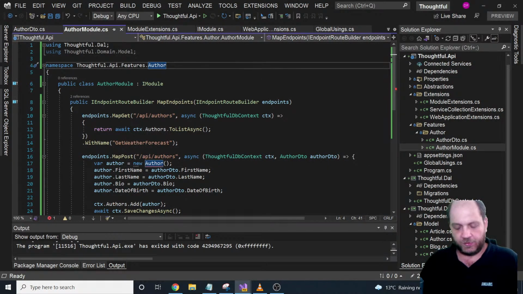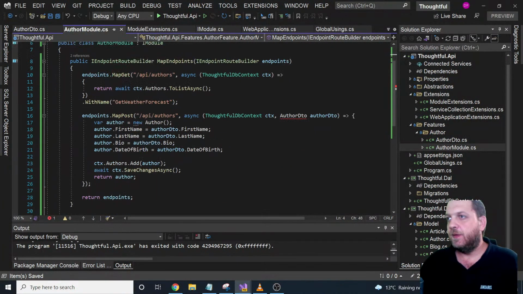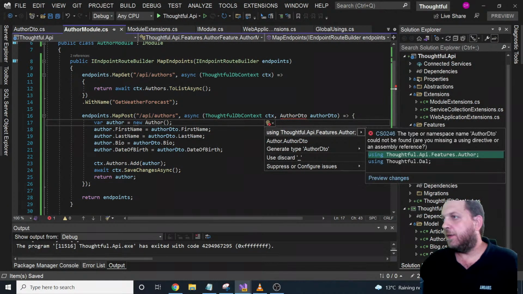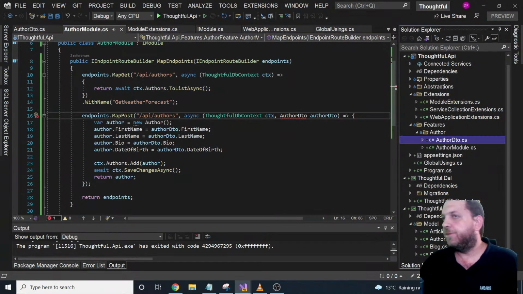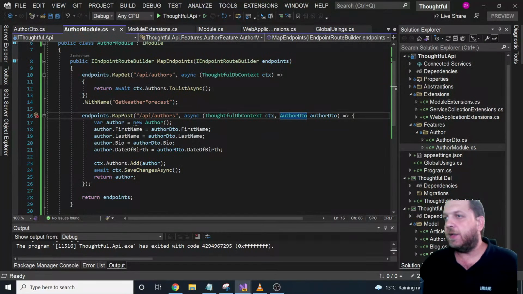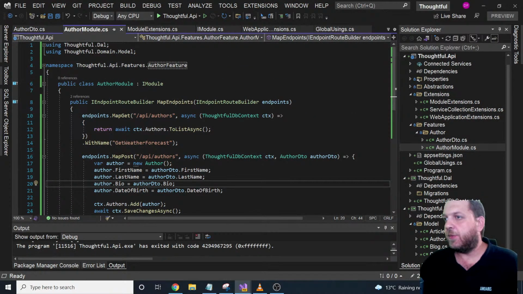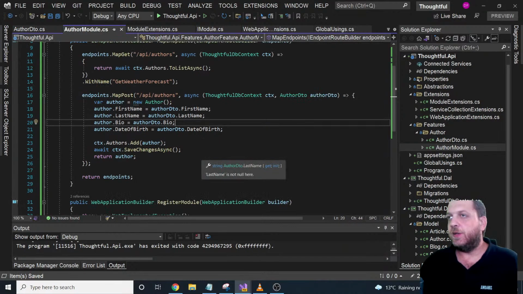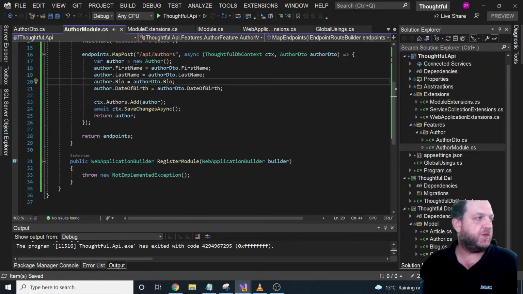Let's call this namespace author feature. And then, of course, the author DTO, author feature. Yes, exactly. It's the namespace that has the same name as the class. That was the problem. Yeah, sorry for that. And right now it should work. Yeah, correctly. So right now we have mapped these endpoints and we have done this here.